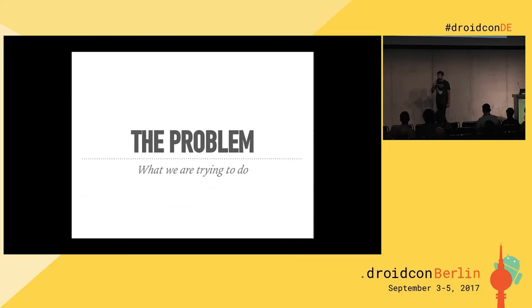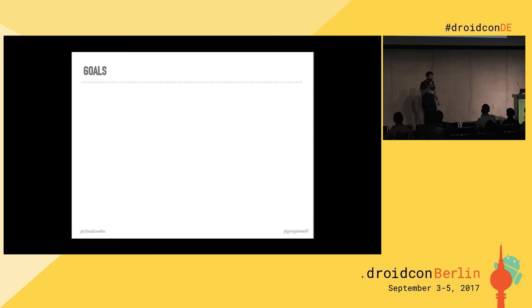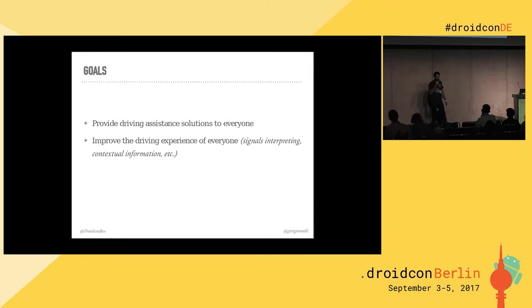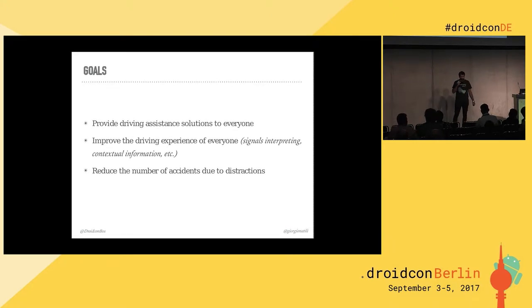The problem that we want to solve is pretty simple. Our common problem: we want to provide better assistance solutions to everyone, a better driving experience to everyone. We want to be able to interpret correctly the signals, giving contextual information, and we want to reduce the number of accidents due to distractions.